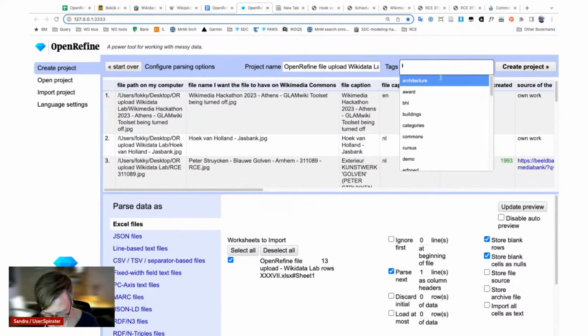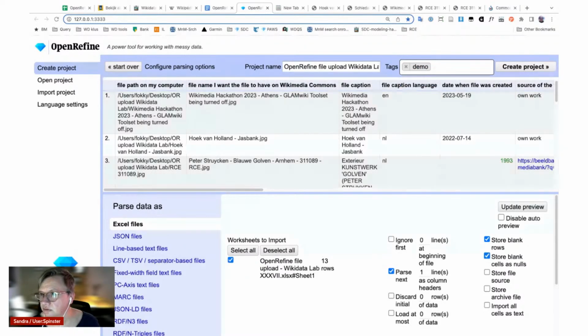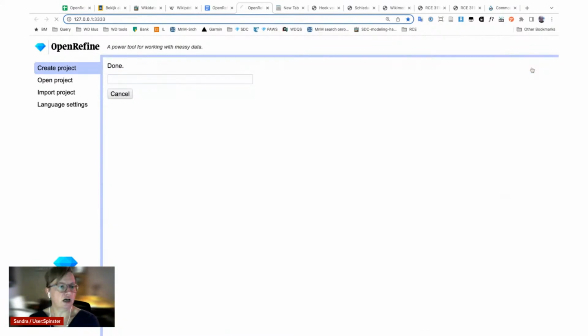And I will just give it a demo tag. Yeah, this is just a personal thing. Whenever I give demos like this, I name my projects demos, because then afterwards I can find all the demos I did. Create project. And now, just like I always do, I've created an OpenRefine project.